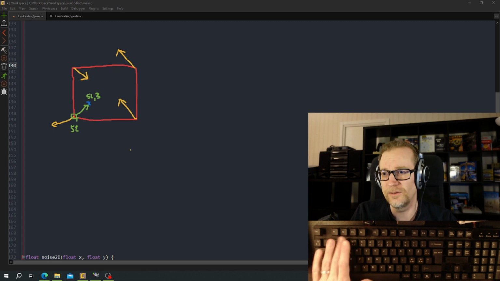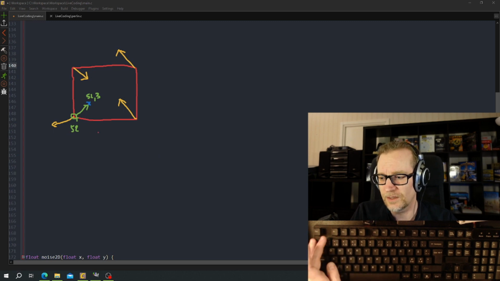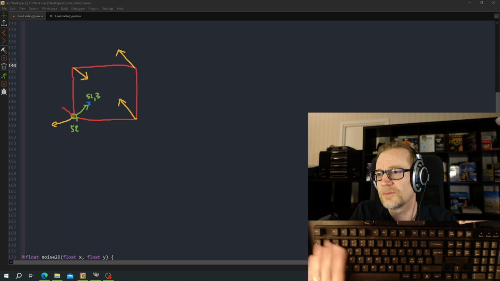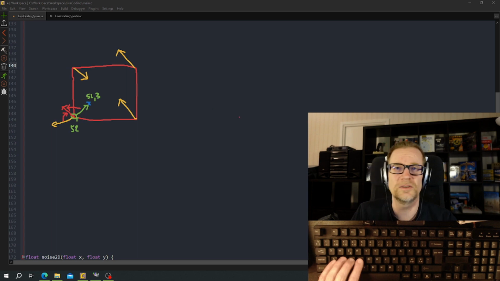After it calculated that vector, let's see if I have another color. Do I have more colors here? I do not. After it calculated that vector, it makes a dot product of those two vectors. It takes those two vectors and folds them together to a scalar number. And that's the random number we're almost going to use.